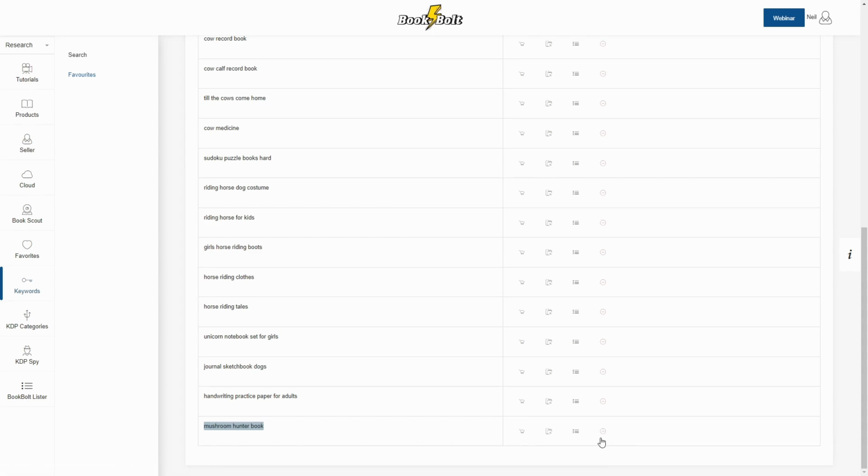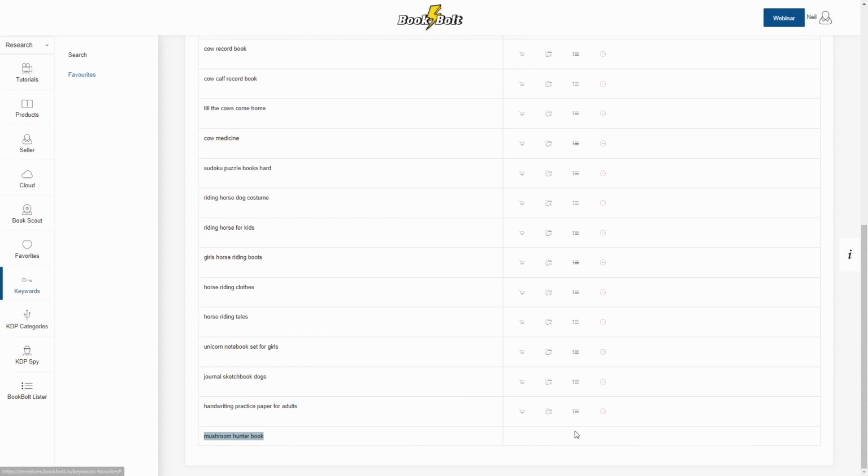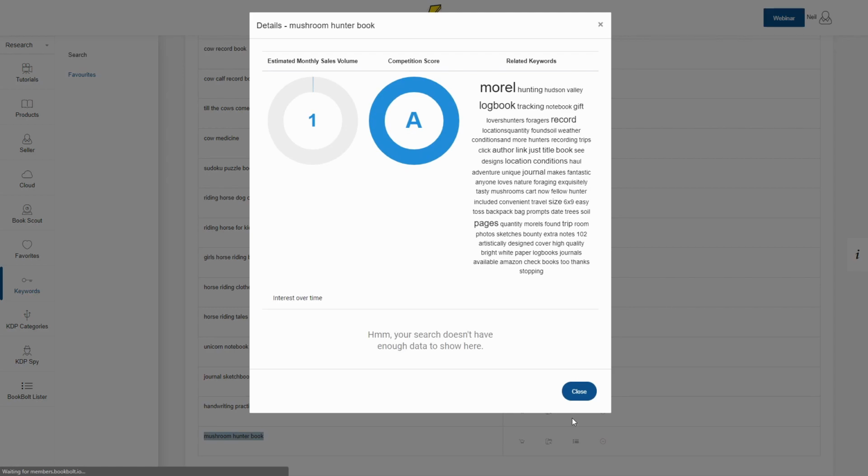We can remove this from the page, or you can click this little details button right here, which will actually bring up a page that looks like this. Now, it is really not mushroom hunting season currently, so the estimated sales volume is going to be very, very low. We give a competition score, so A through F, A being it's really, really easy to rank. Usually that's because there's less competition, as well as a bunch of related keywords that we can throw into our book title or our bullet points.